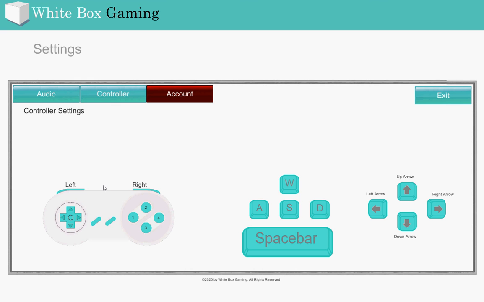All right, so let's test our WASD. Seems to be working. And let's test the spacebar. Make sure I'm back on controller. Spacebar is working. Yep, see there, it's detecting my key presses.